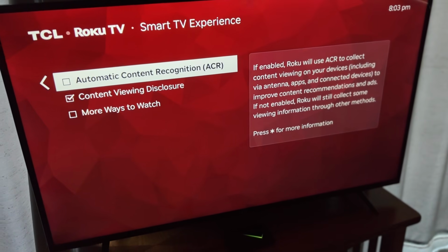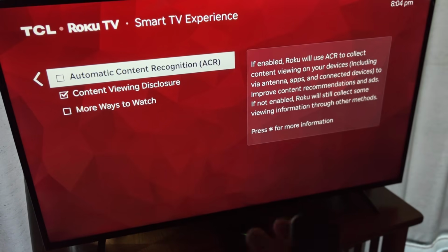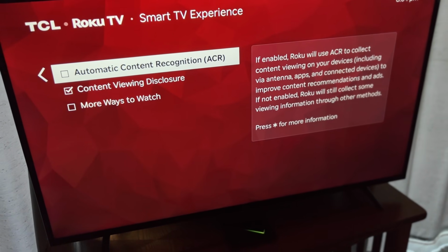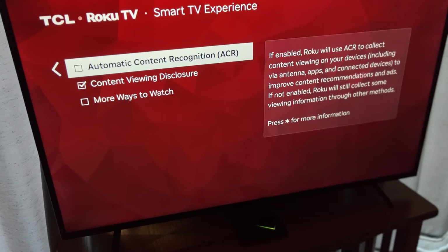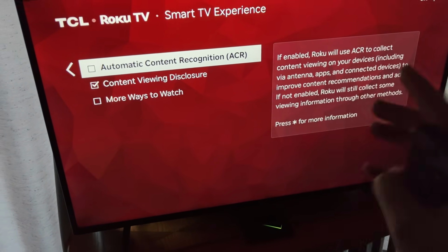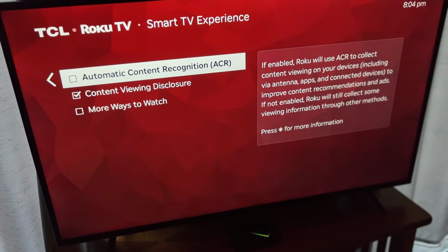So it's using that additional data to better monetize the profile that is associated with the TV to better serve you ads or recommend shows and different things based on all of the content that it's tracking you to have been viewing over the course of time when using your smart TV.